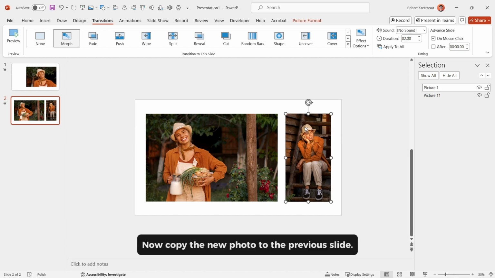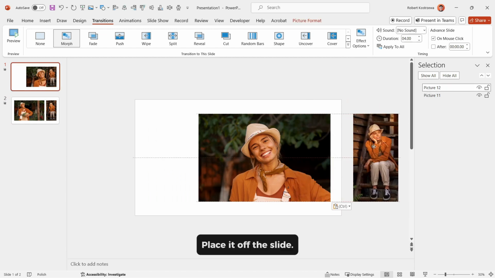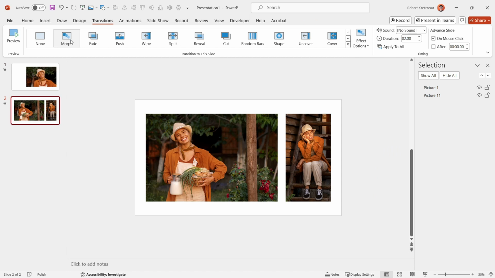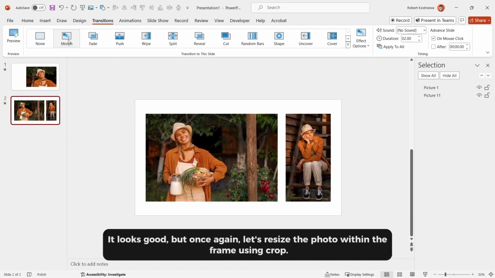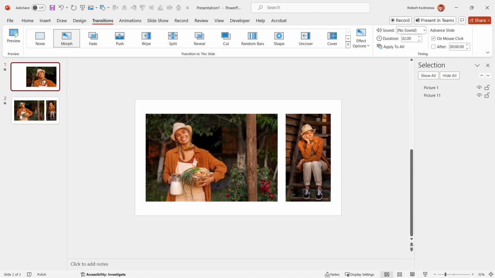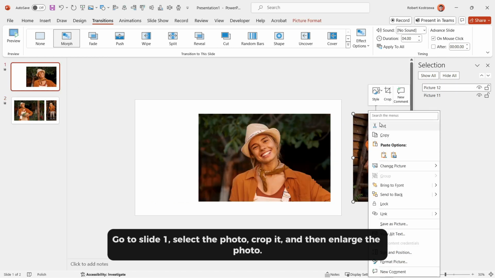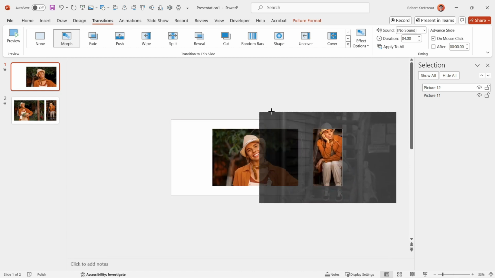Now copy the new photo to the previous slide. Place it off the slide. Check the transition. It looks good, but once again, let's resize the photo within the frame using crop. Go to slide 1, select the photo, crop it, and then enlarge the photo.